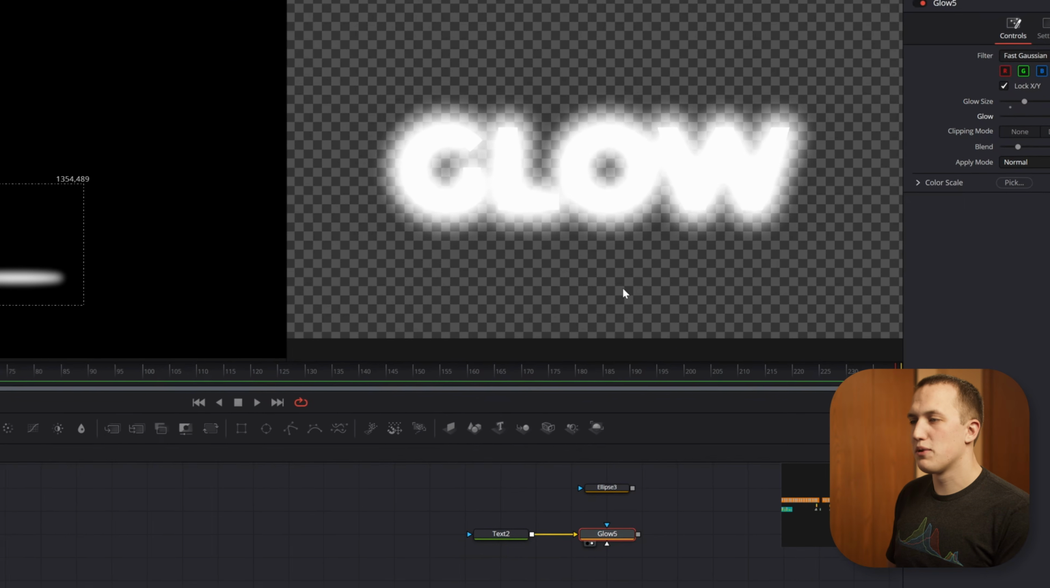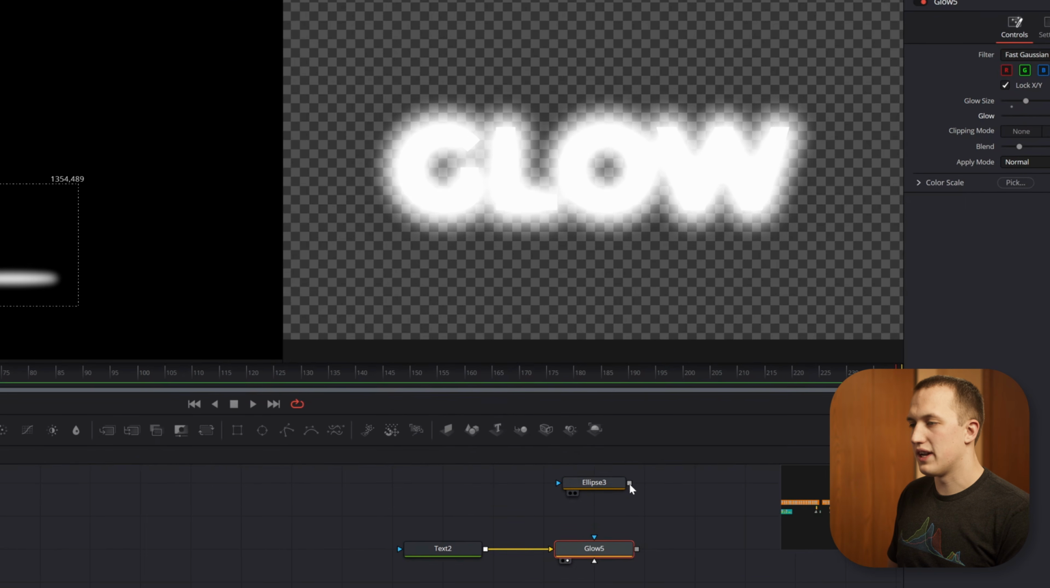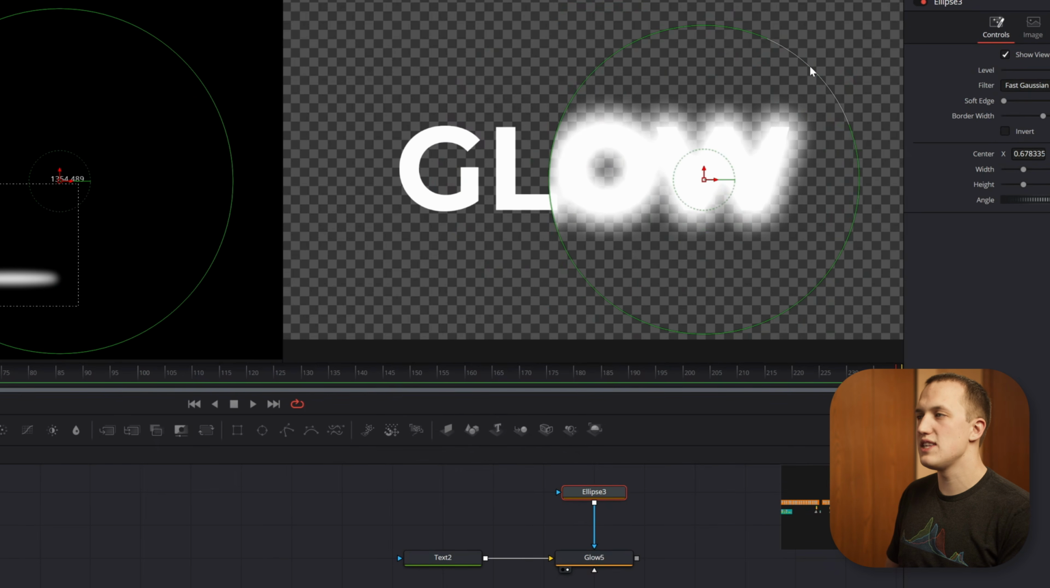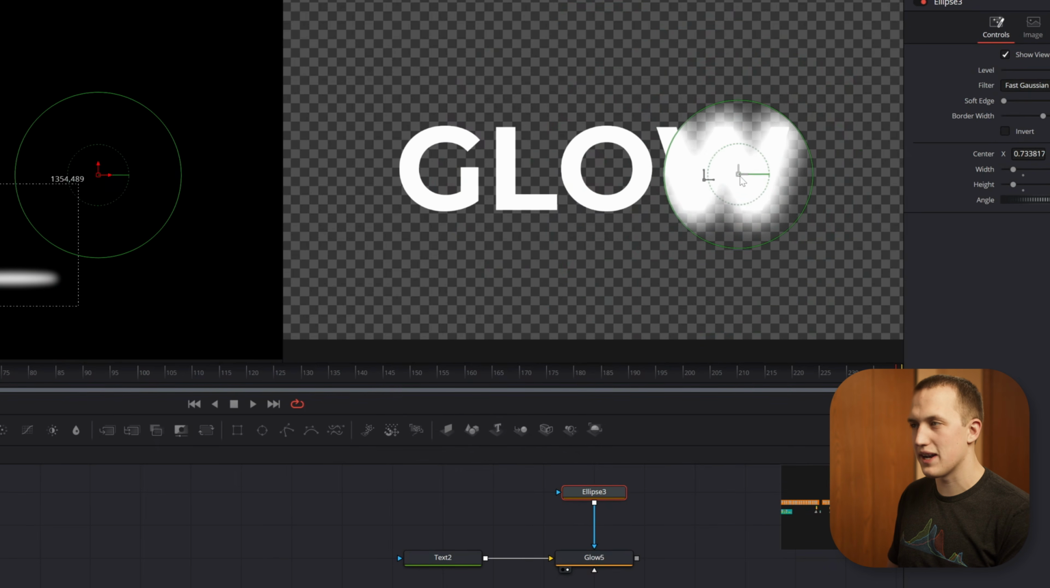As just a quick example of what the difference is, if I have this glow node and I take this ellipse and plug it into the blue mask, you can see exactly what's going on. This is the normal result of masking any effect inside of Fusion.